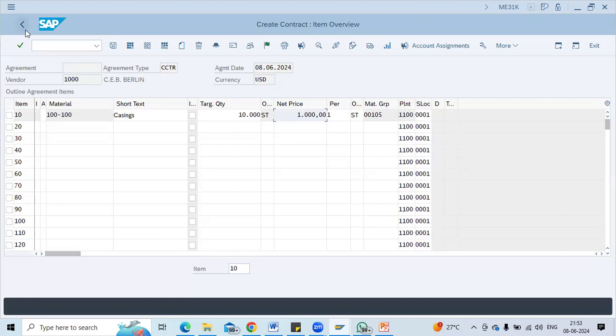So against this contract, you are doing all of this. Tomorrow, if you want to create a PO, if you want some quantity, then you can create it against the contract. You can create one more PO. Okay, so a number of POs you can create against this contract.